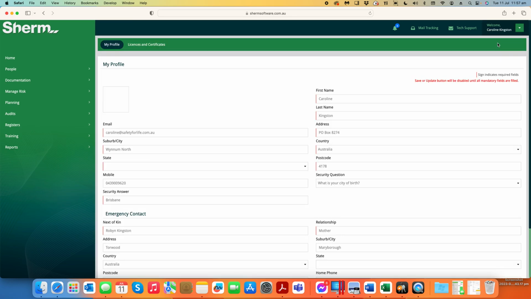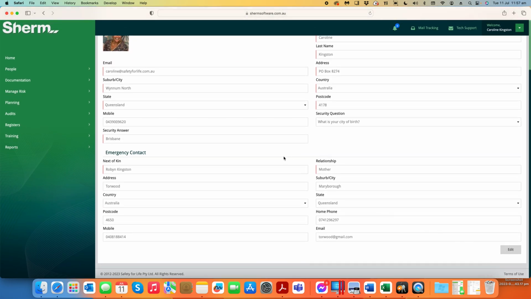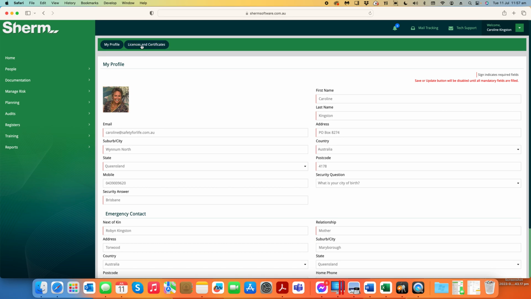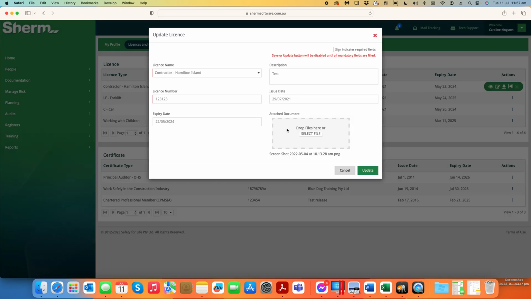You can view your profile, update that. Simply go to the bottom, edit, make the changes, and update. Any licenses and certificates that are registered for you, you can go in and edit these details, put a new photo image of your license certificate and update.